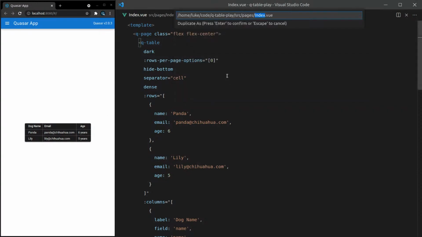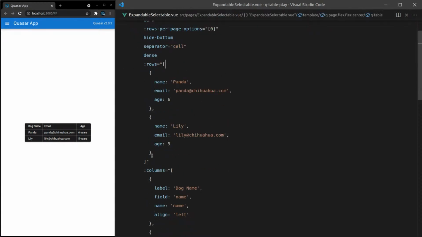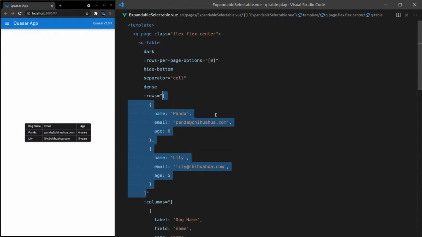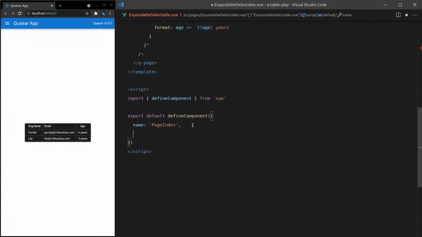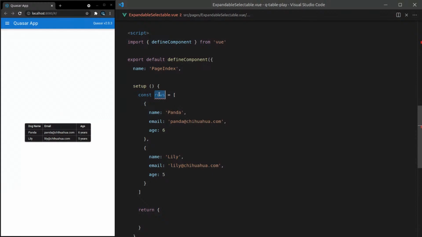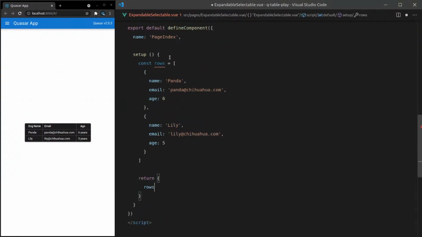First of all, I'm going to duplicate this page here and call it expandable, selectable. So we've got a page for that. Then we're going to simplify things a little bit here. I'm going to cut that and change it to rows, and then we'll come down here and expose it. So let's say setup, and then we'll return an object there. And how about this? Let's say const rows is equal to that array. Now, I don't need to use ref here, because these rows don't need to be reactive in this example. Oh, actually, maybe they will need to be because we're toggling some properties on them. We'll find out later on.